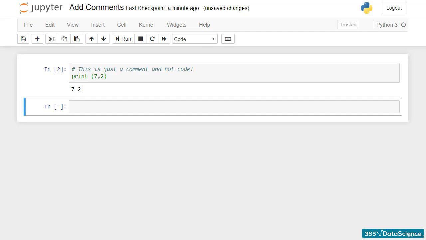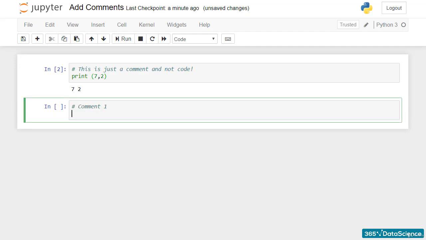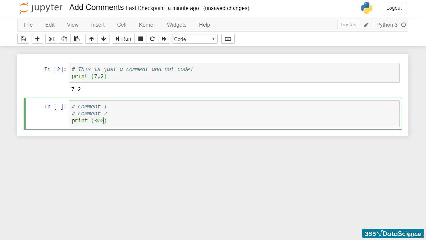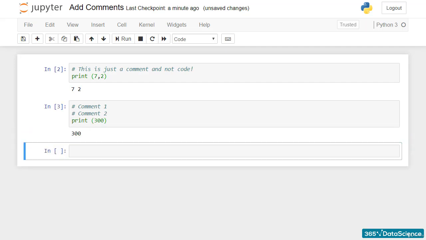If we would like to leave a comment on 2 lines, don't forget to place the hash sign at the beginning of each line. These 2 will be comments. Everything seems to work.